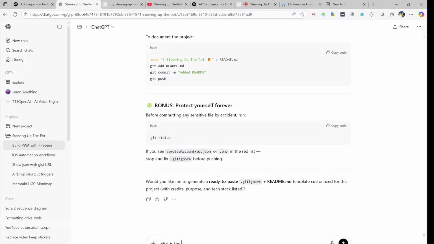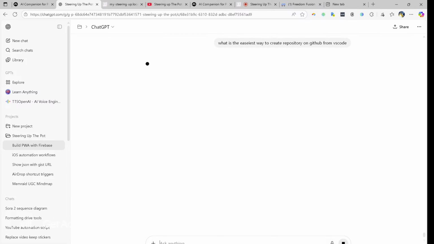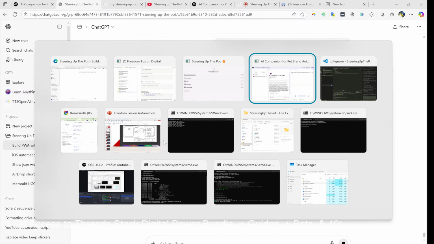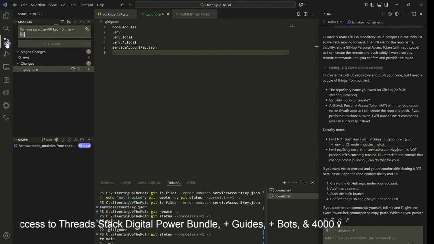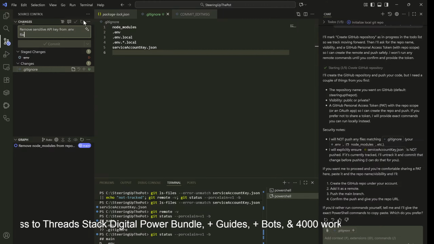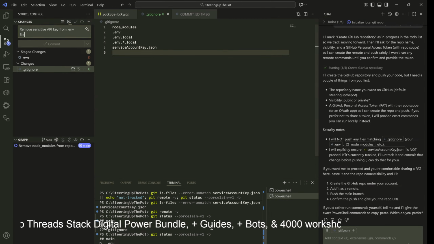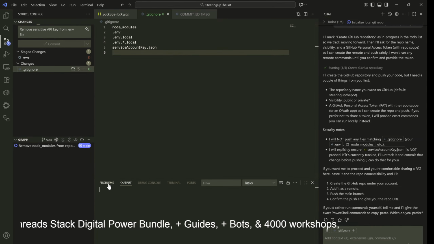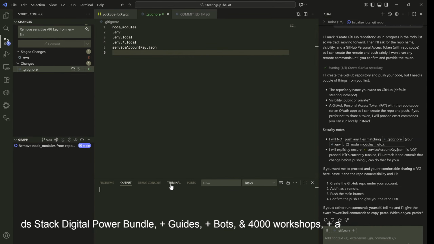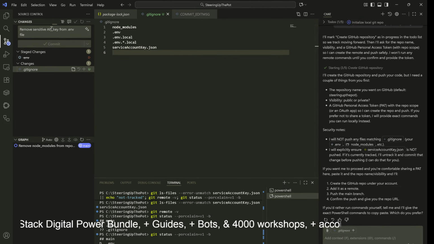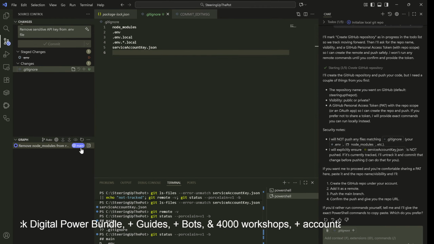What is the easiest way to create a repository on GitHub from VS Code? I think it kind of got cooked. I thought this was the place where you do it, but it's being busy. Let me see. What does it mean, being busy? Problems, output. Why is it so busy? Why is it spinning? Changes. So changes, main, remove.